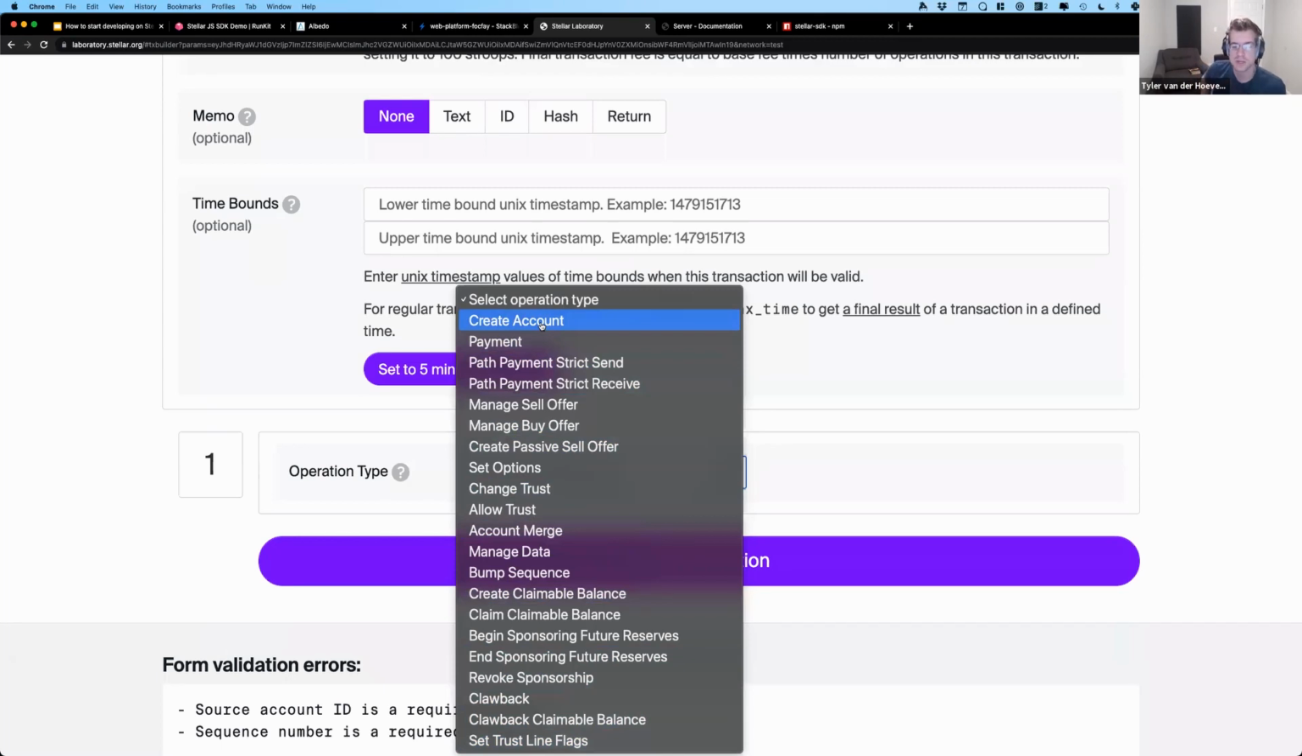A single transaction can have up to 100 different atomic operations, which means it all succeeds or it all fails together. So you can, in a single transaction, do a whole lot of stuff, but it's only ever going to be a mix or a singular of any one of these things.